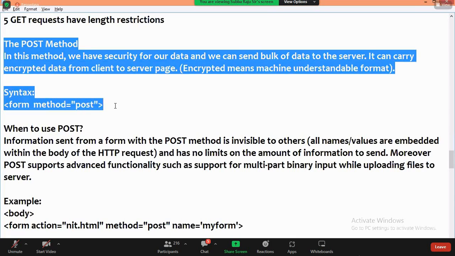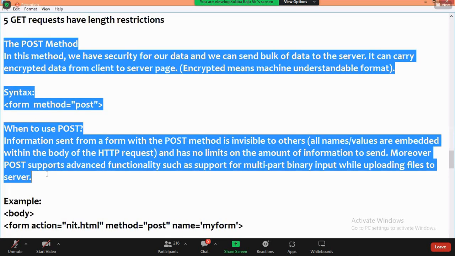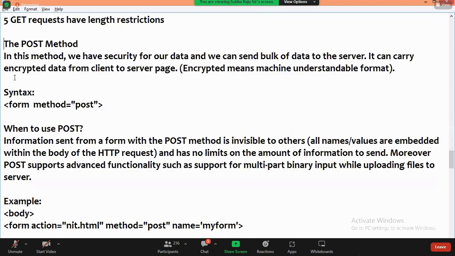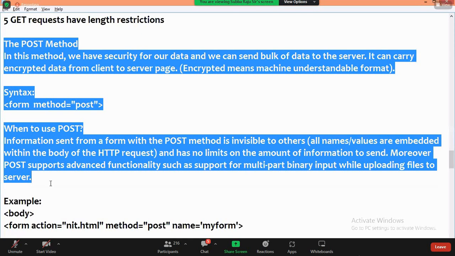POST. Check it, all of you. Read this. Understand. Clear or not? You can tell me. Shall I show practicals?